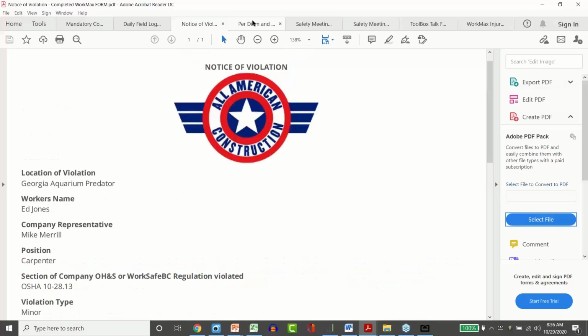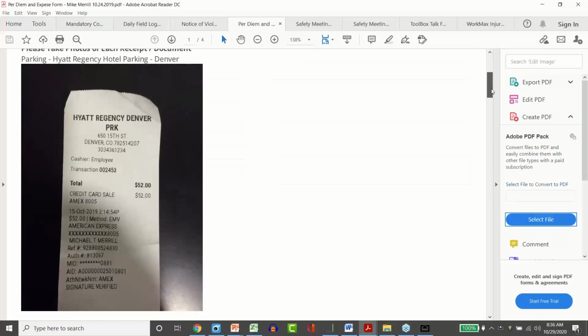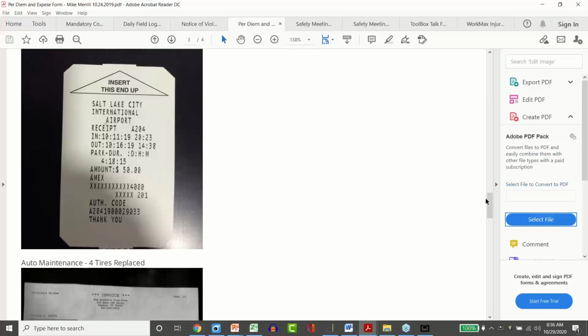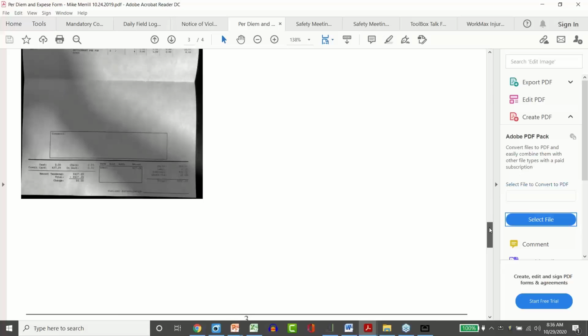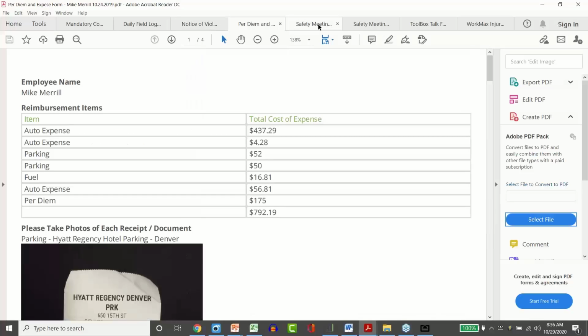need to collect. Per diem and expense forms, so if we're tracking expenses of automobiles or mileage, or tires, fuel, whatever it is, parking, hotel, anything, here's an airport parking stub. Again, just whatever those documentation pieces are, that data can automatically get routed back to the office.